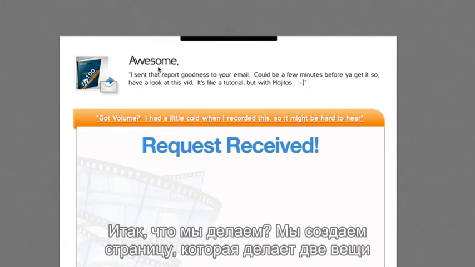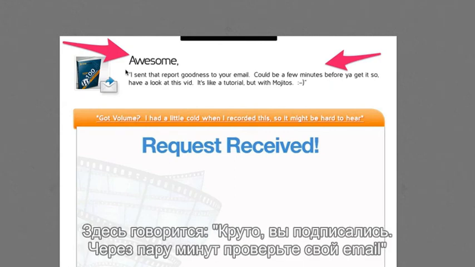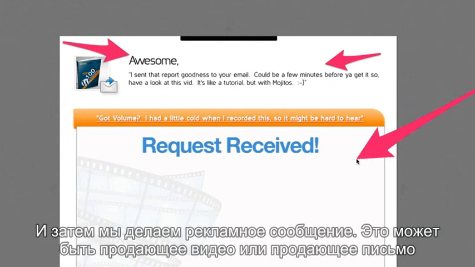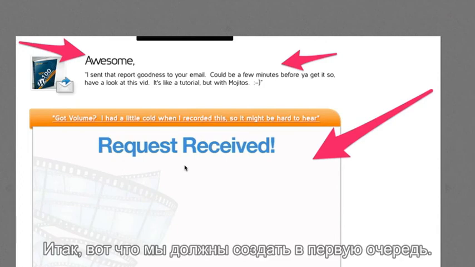So we're going to build a page that does two things. First of all, it acknowledges the fact that they have subscribed. We're going to put a little blurb at the top that says, hey, awesome, you're subscribed. Go check your email in a few minutes. And then we are going to have a sales message, and that can be a sales video or a sales letter. So that's what we're going to build first.